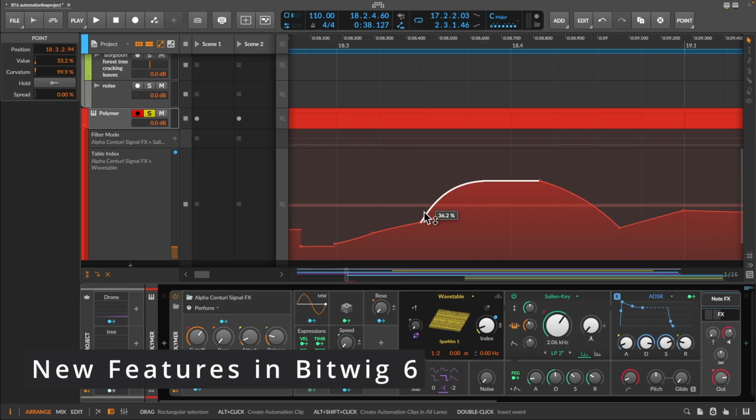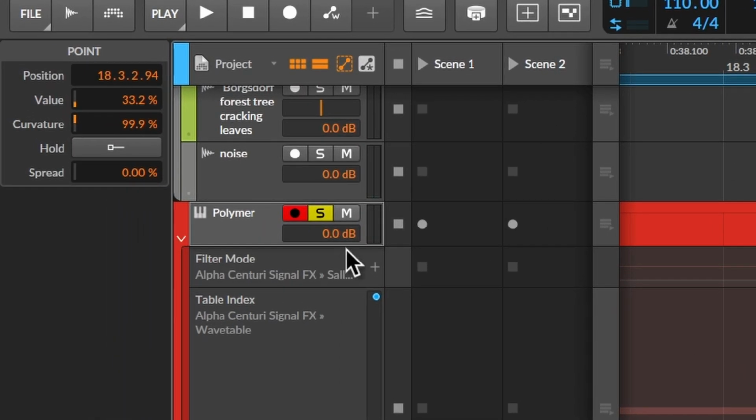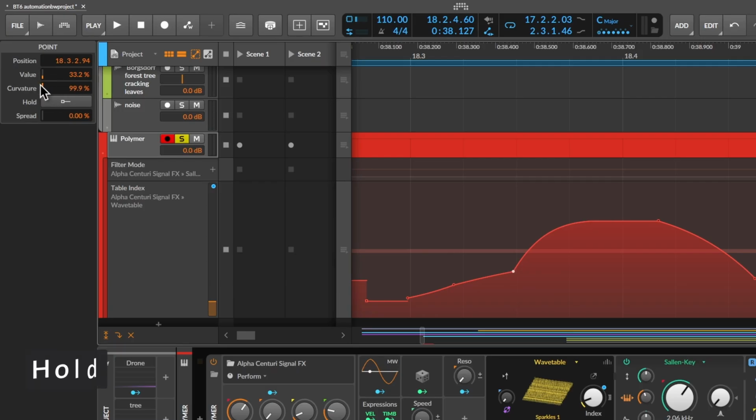Let's select an automation point and look at the Inspector panel. First, let's see Hold. This lets a value stay constant until the next point is reached. You can enable or disable it here, or by pressing H.